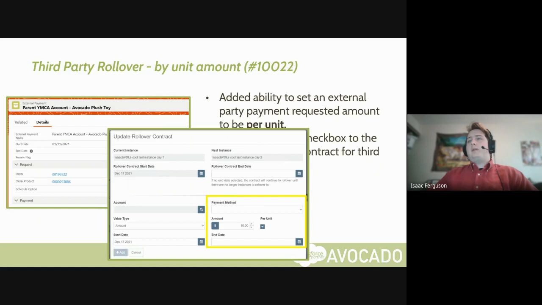So if an external payment amount is $10, and the checkbox on this per unit box is selected, let's say this client uses 20 days of childcare. The external payer will ultimately be paying $200 per unit there.